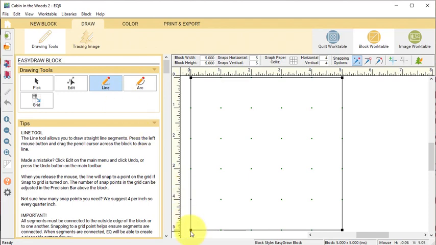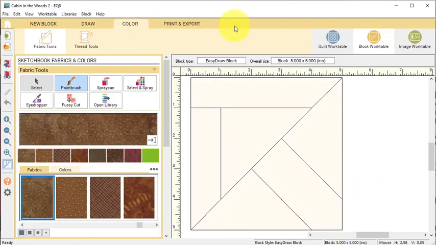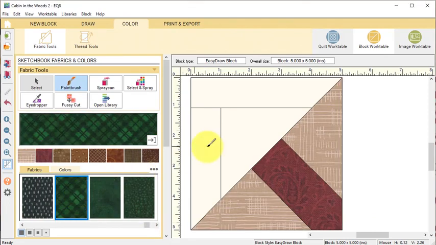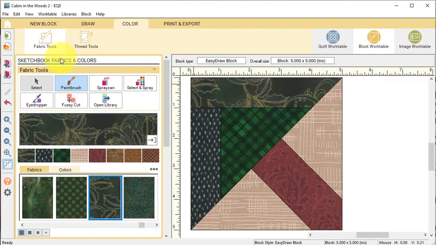With the line tool, draw a diagonal line from the lower left corner to the upper right corner. Draw a horizontal line at 1 inch and a vertical line at 1 inch. Then we're going to draw the tree trunk with 2 diagonal 45-degree lines. Go to the Color tab and color this. I chose to work with a variety of greens that came from the fabric library. Then select Add to Project Sketchbook.